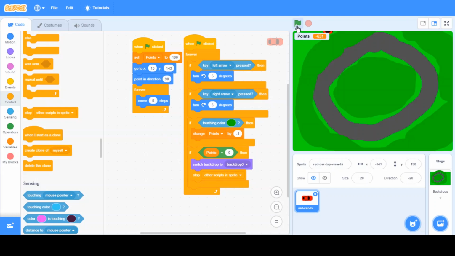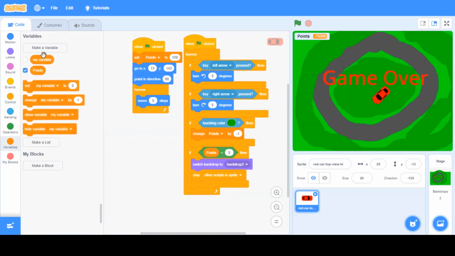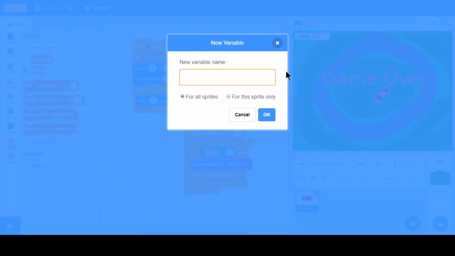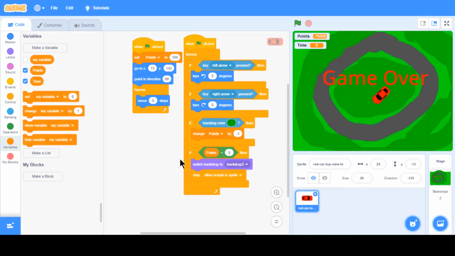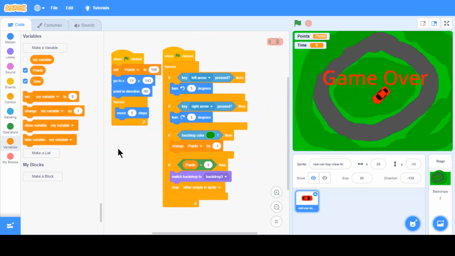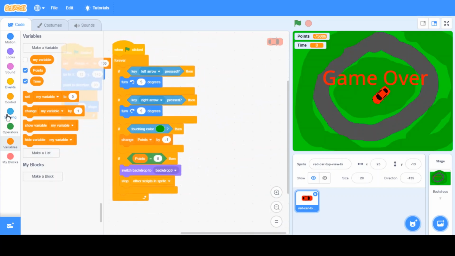Now every time my points get to 0, this thing will stop. But you should have a score, like how long you have stayed alive. So for that, let's create another variable, which is called time. Time is going to be how many seconds you stayed alive.